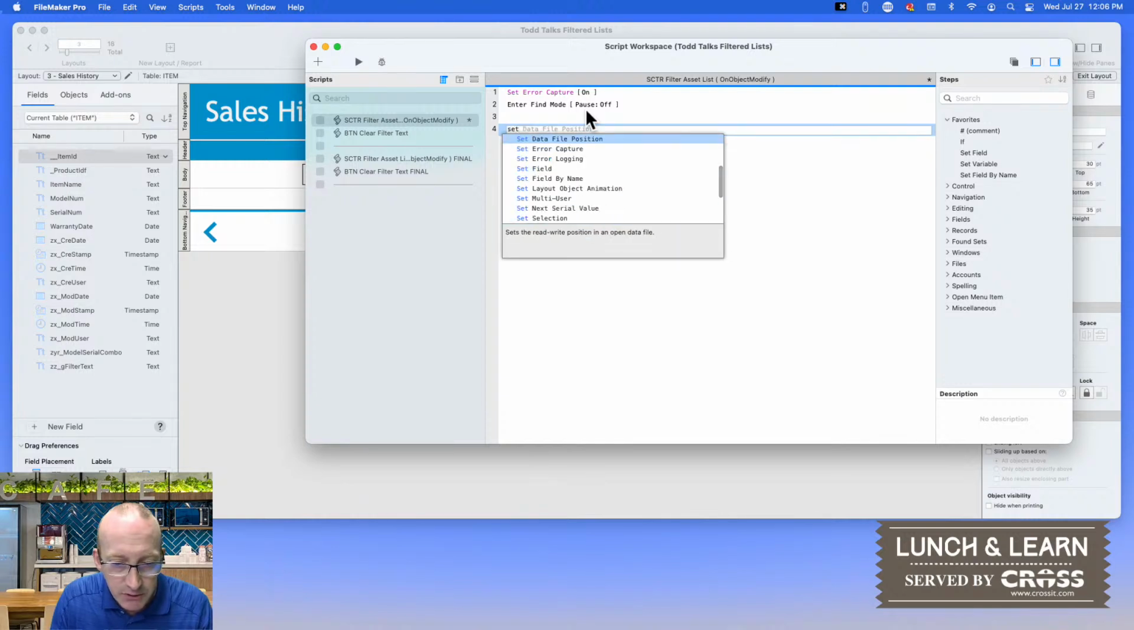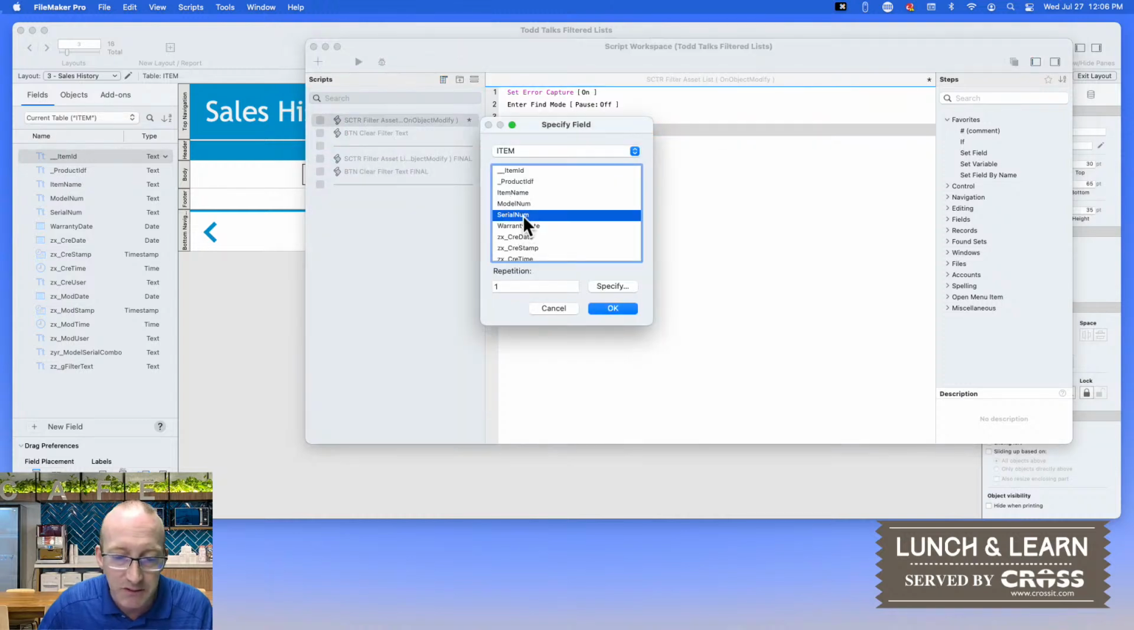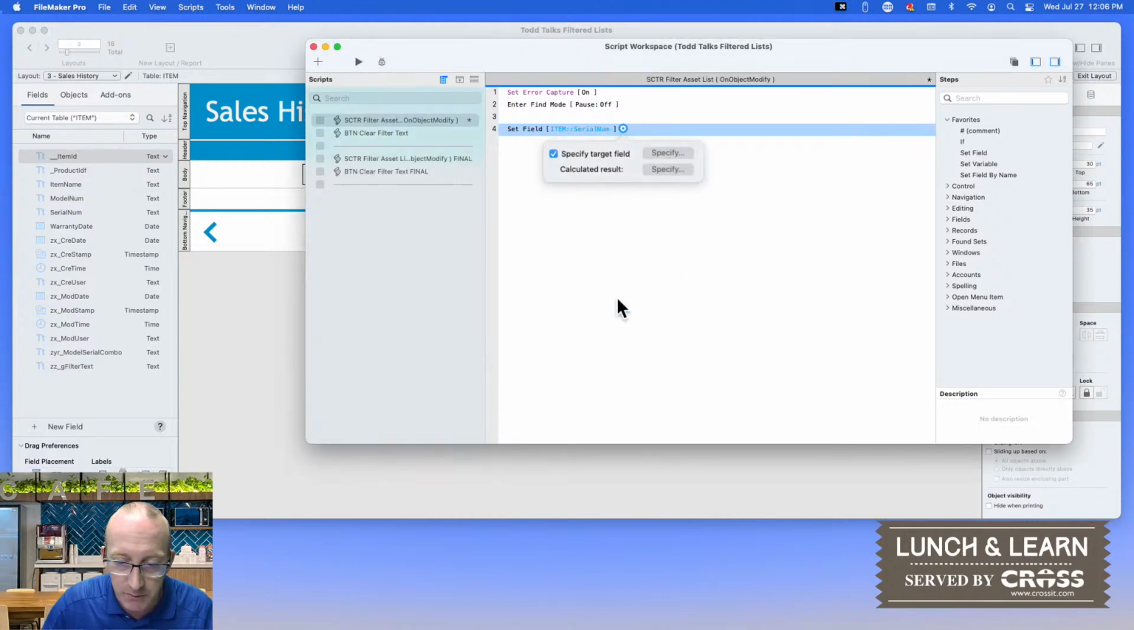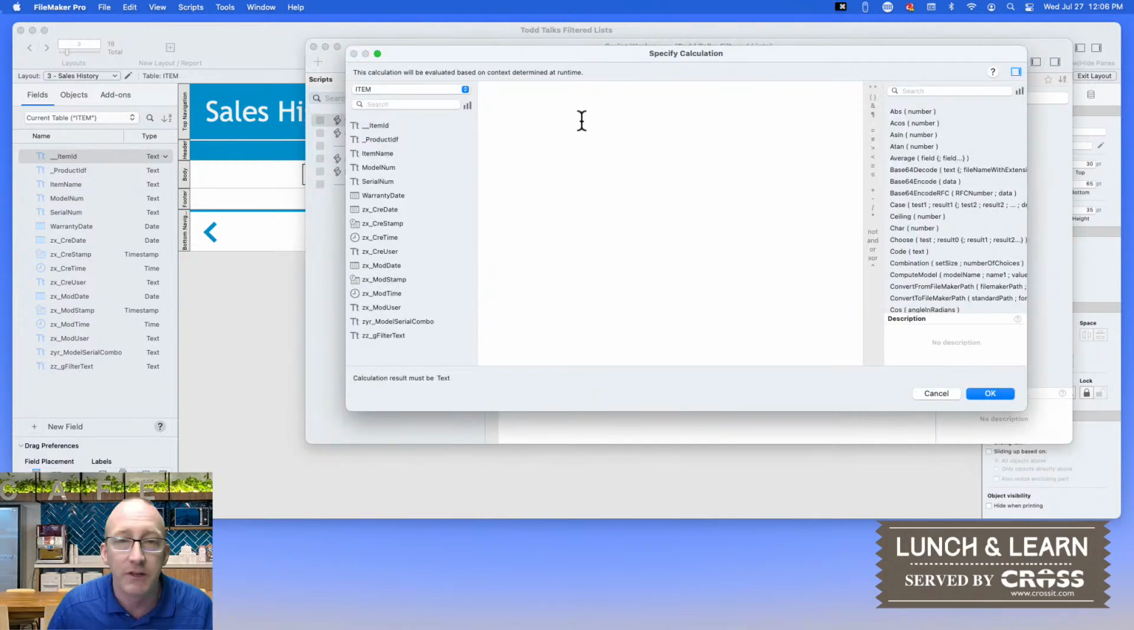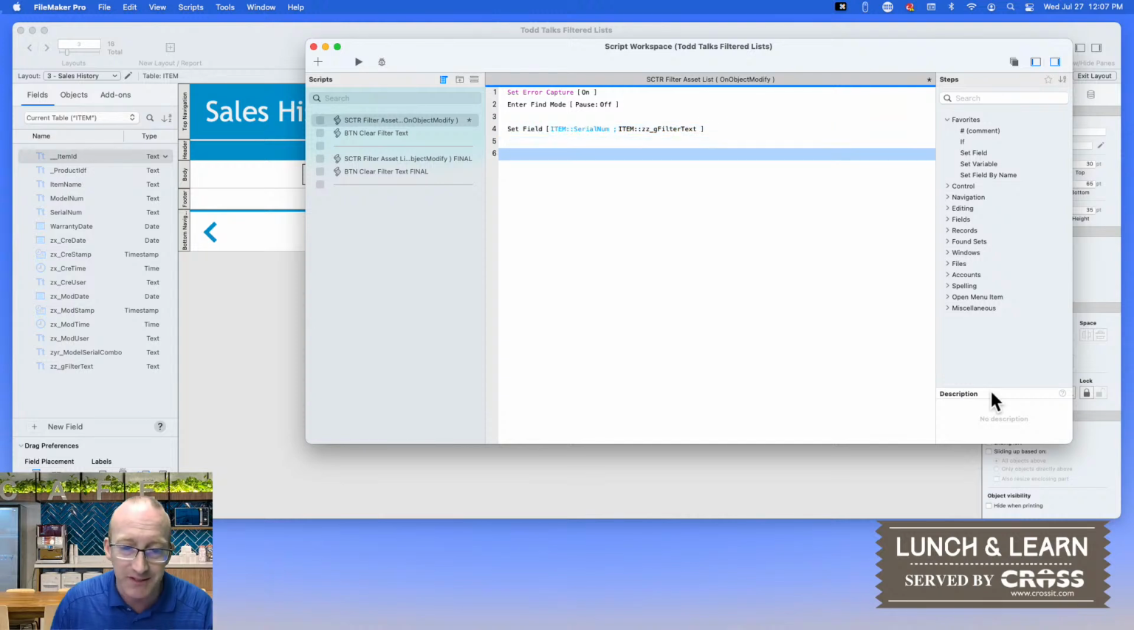And then we're going to search on a field. So we can go ahead and set that search value. In this particular instance, we're worried about the serial number. Our calculated result is just going to be the value that is in our global field that we've set up. So I'm going to select it here out of our specify calculation. And so now we've got that. And then the last thing that we're going to do is, instead of running a find operation, I'm going to constrain the found set, because I want to take the list of records that I already have and then just constrain it down.